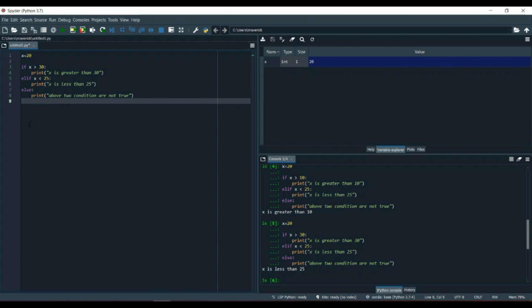Now let's make this false too. Let's say x is greater than 25, and change it. Now let's see what happens.